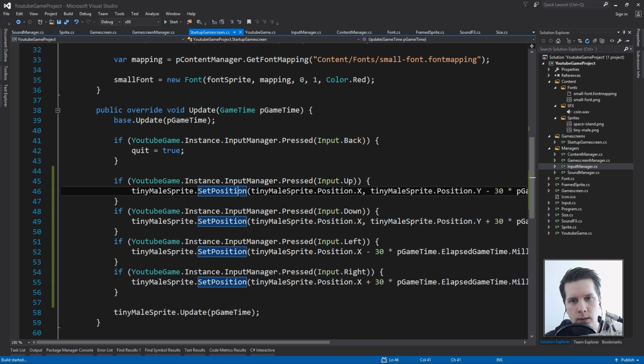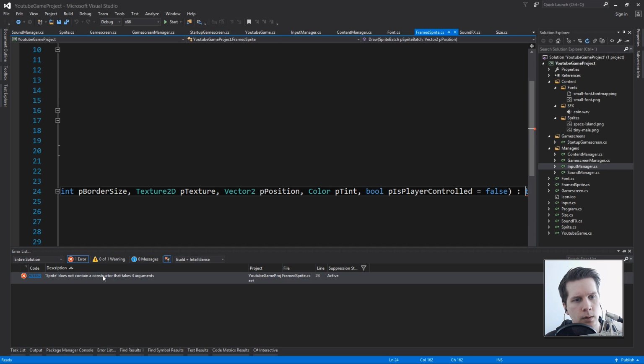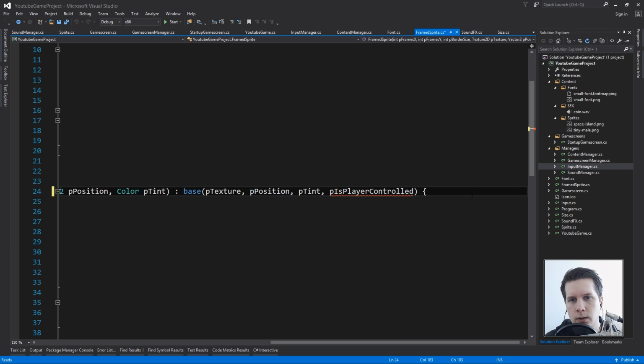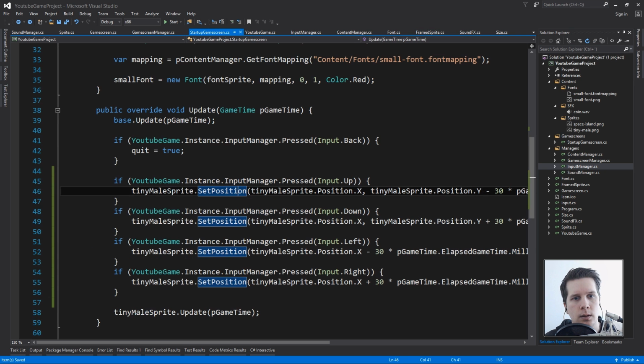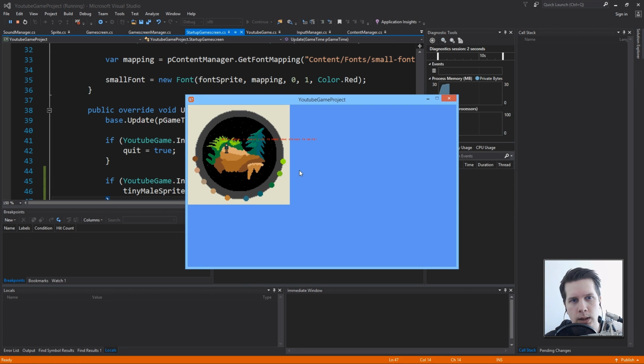Let's run this, make sure it all seems to work. I might have forgotten something. Yeah, we have one more: is player controlled in the constructor. Oh yeah, okay, the framed sprite is player controlled as well. It had to have that as well because sprite did. Okay, we go back here, see if we can launch this. And we can move. Okay, so everything here is quite tiny.